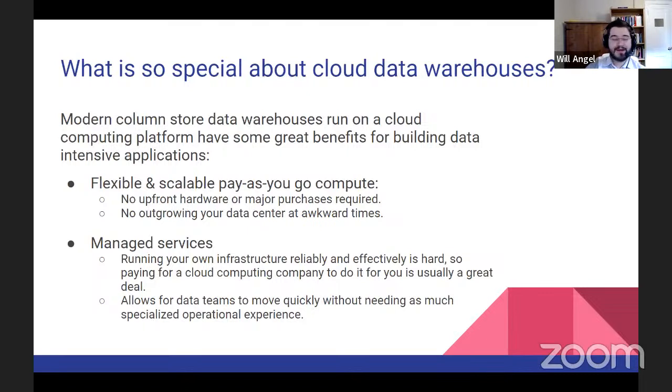The great things about cloud data warehouses are that they're managed and they're very flexible. For a cloud data warehouse, you can go to Google Cloud or Amazon Web Services, give them a credit card, and spin up a Redshift or BigQuery cloud data warehouse. And it's pay as you go.